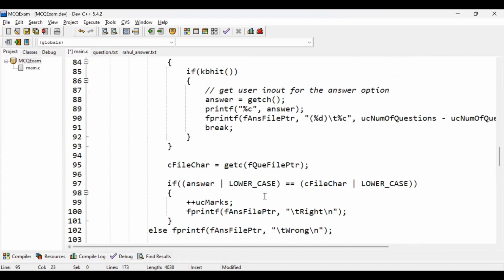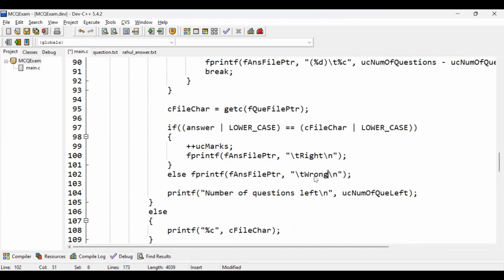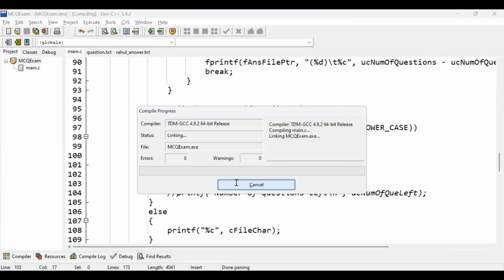And so here we are implementing the character marks. If the answer is correct, then we print it as right in the answer file, else we print it as wrong. Now, I believe, let us comment this out. This is not required. F11.